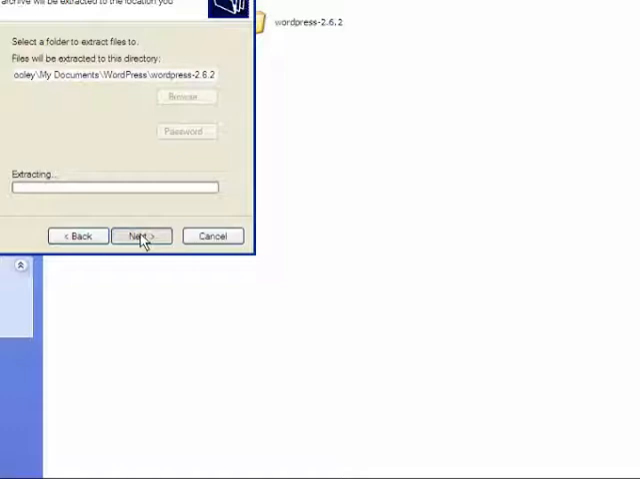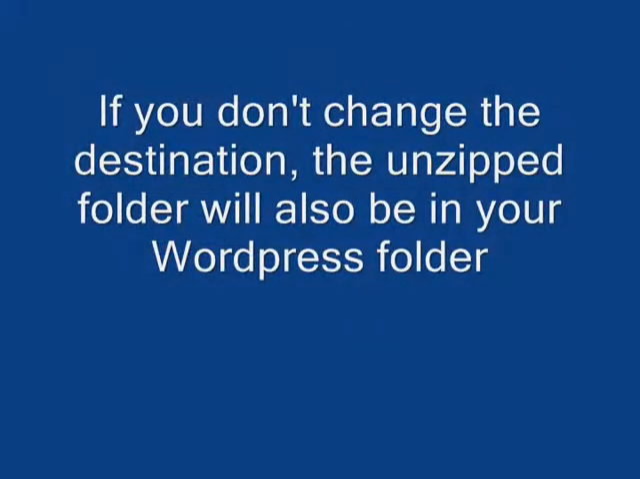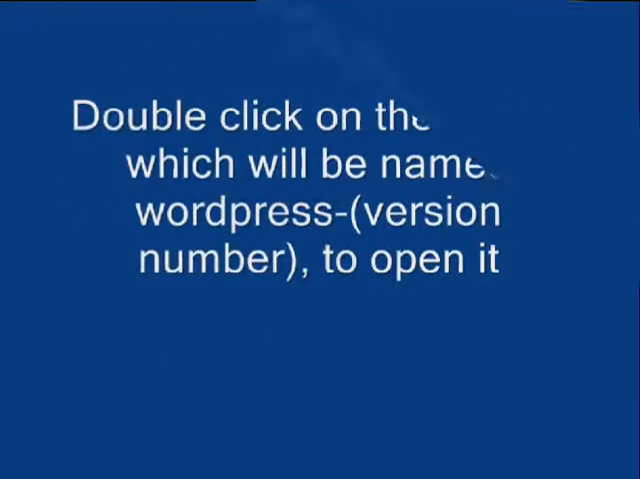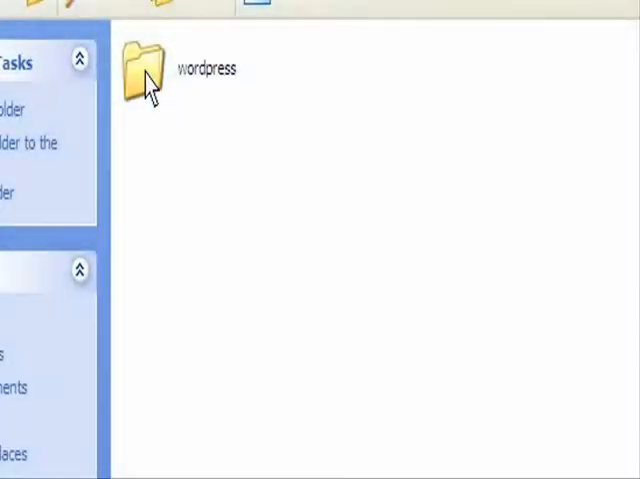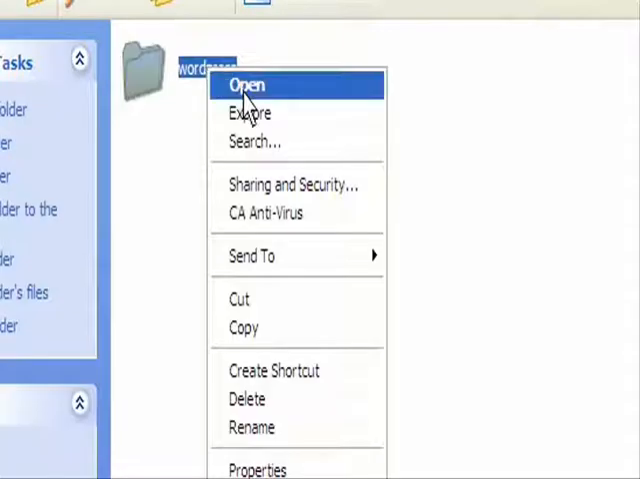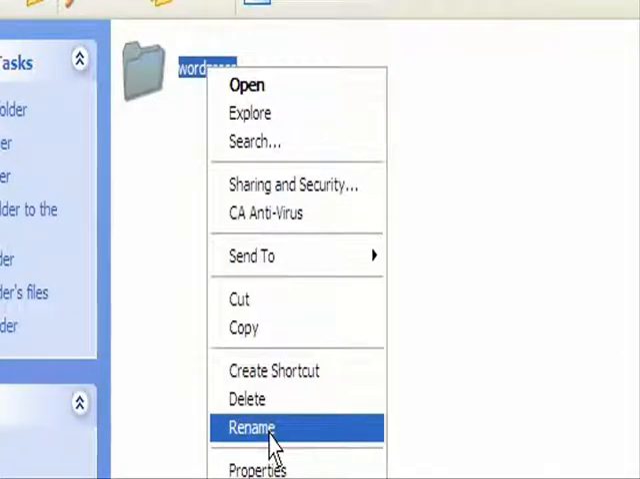You can see it appearing there on the screen, and extract it into the same WordPress folder next to the zip file. Remember, if you don't change the destination, the unzipped folder will also be in your WordPress folder where you can find it. Double click on the folder, which will be named WordPress- whatever the version number is, to open it, and inside you'll find another folder named WordPress. At this point you want to rename that folder.